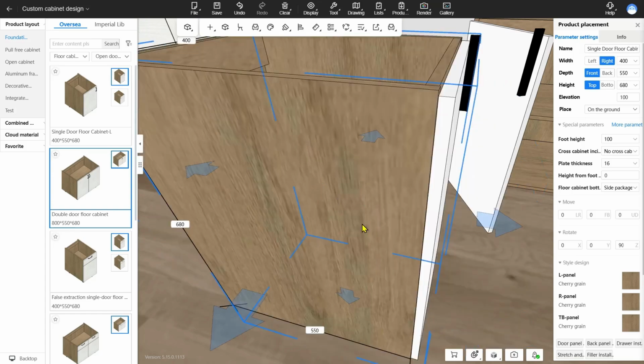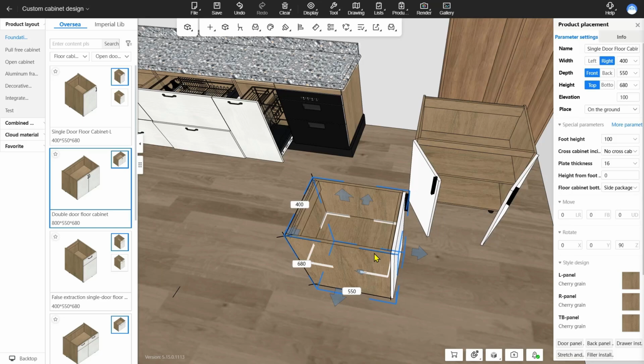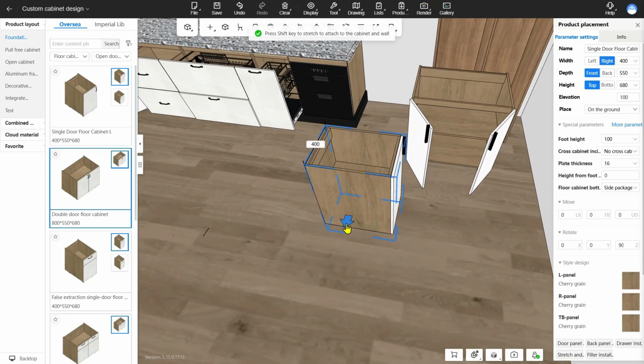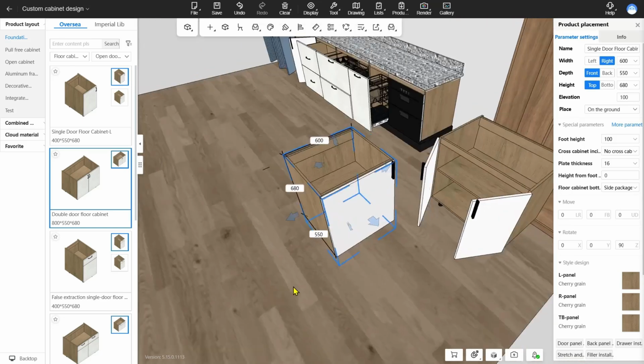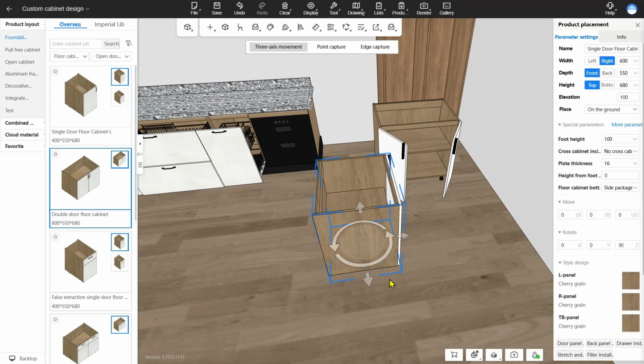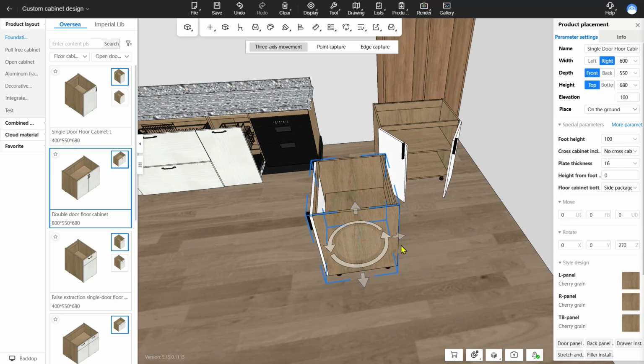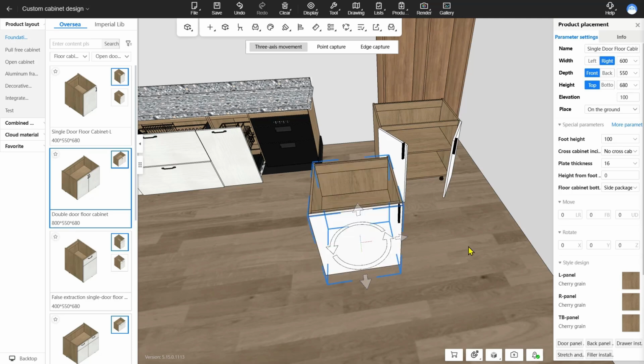And hit the tab key again. Then if you get into this extension mode, you can left click and hold your mouse to change its size. And hit the tab key again if you're back to this mode, this 3-axis movement. One more thing I need to tell you is that under this 3-axis movement, you can hit the space key to rotate it. And now the center is the center of this.